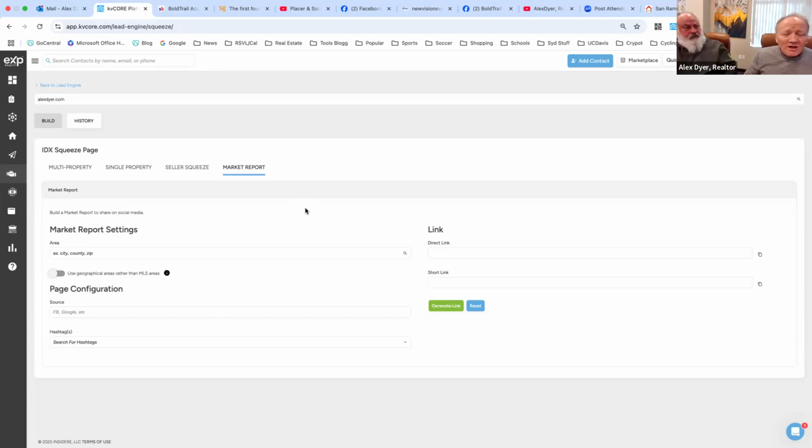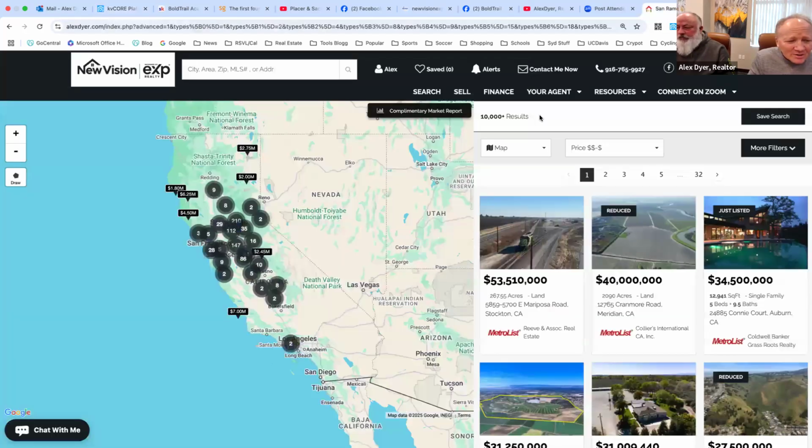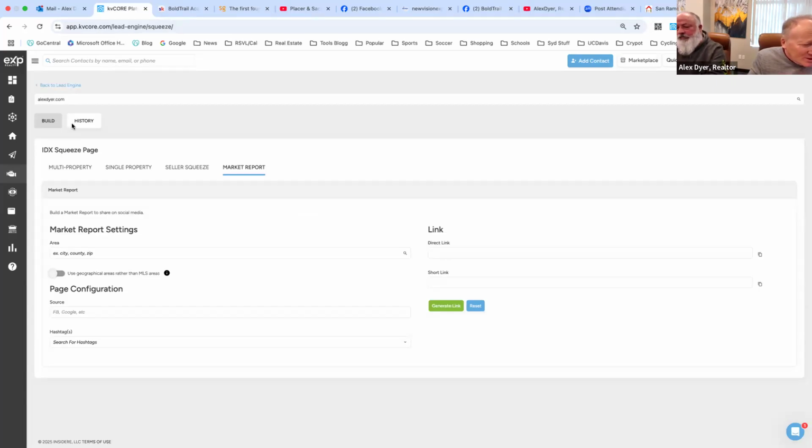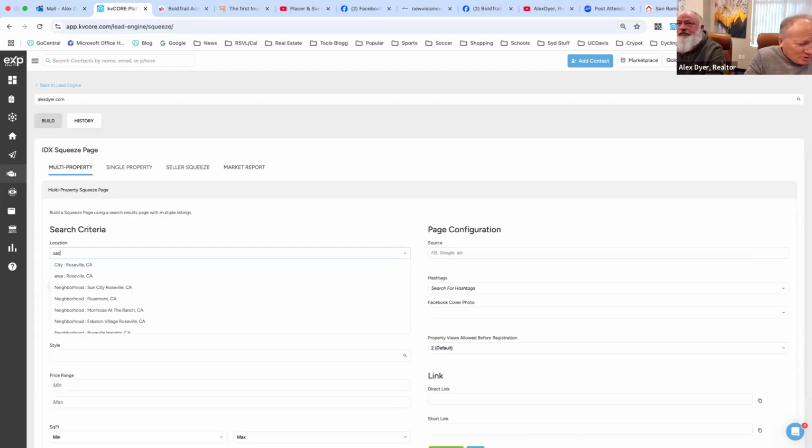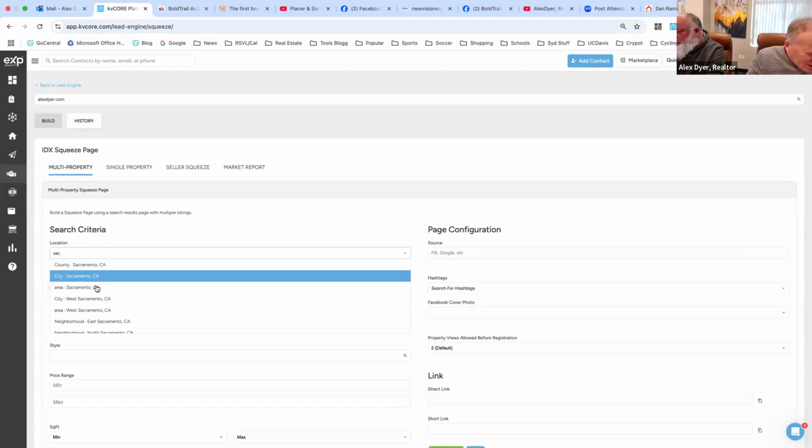I don't have a whole lot of people going to my website. It's not a page that people really are searching for. But when you go and create these squeeze pages and you put them out to the universe, like we could do another, let's do another example of a multi-property squeeze page. And let's go for Roseville. You have something you want to actually post out there real quick while we're doing this? Sure. Let's do Sacramento. We're going to do Sacramento area.